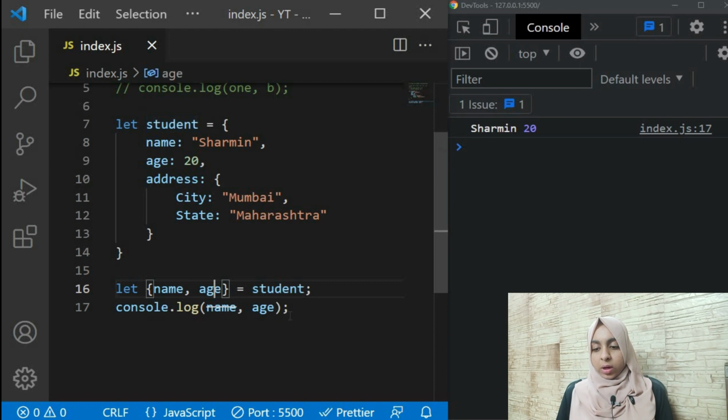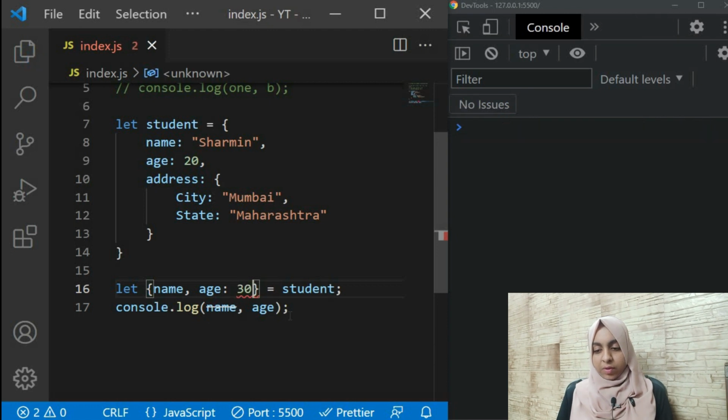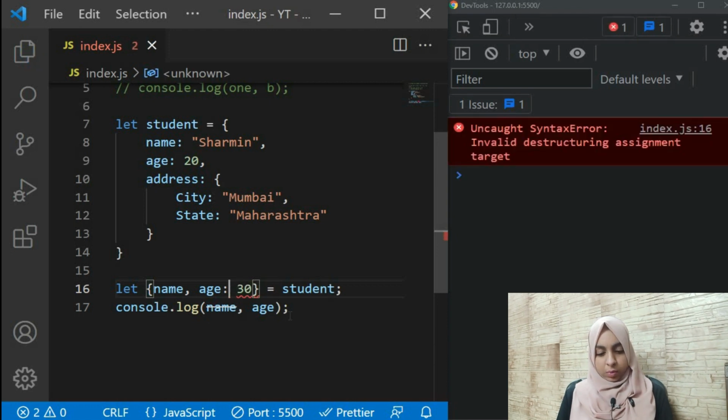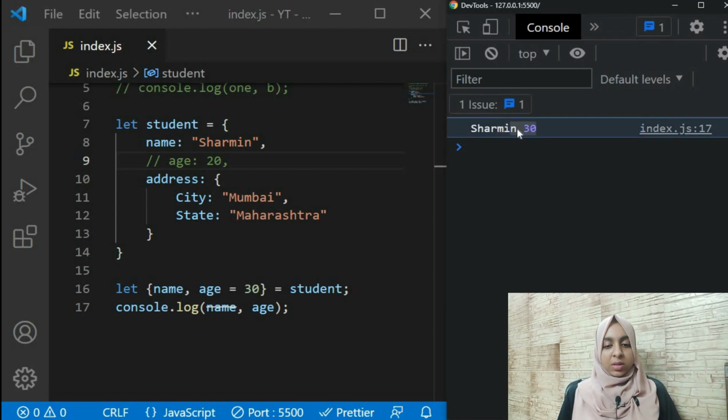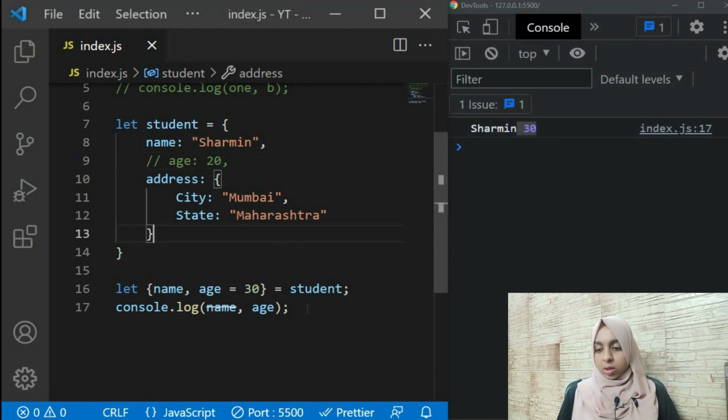Now what we can do is, similar to our array, we can assign default values over here. For example, we have to define it using an equal to, not a colon. And here for example we didn't have an age, so can you see it prints the default age?